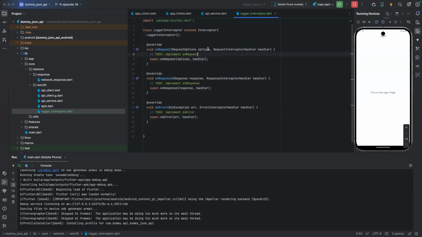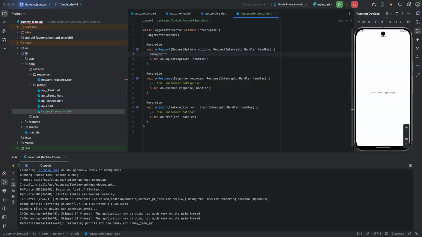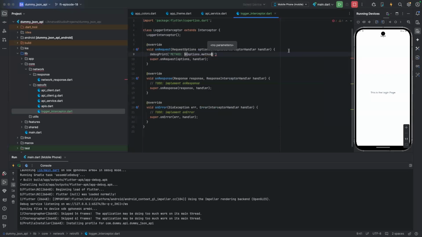We have request options and then the request interceptor handler, debug print. So we are going to debug print some information. For example, the method that is being sent, we say method, and the method is from options dot, do we have method? Yes. Okay, let's do the same. Let's copy.